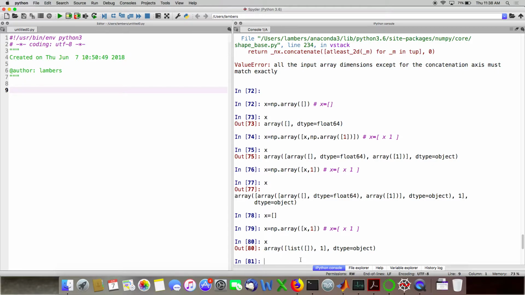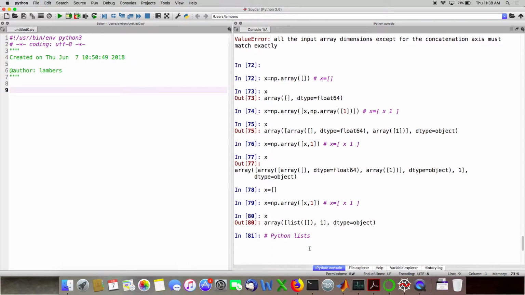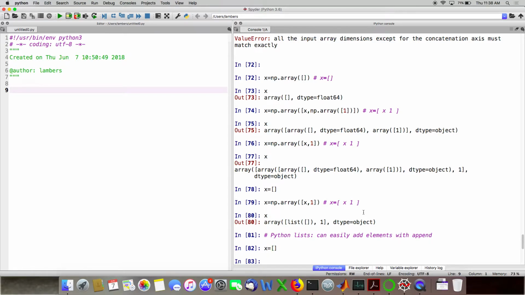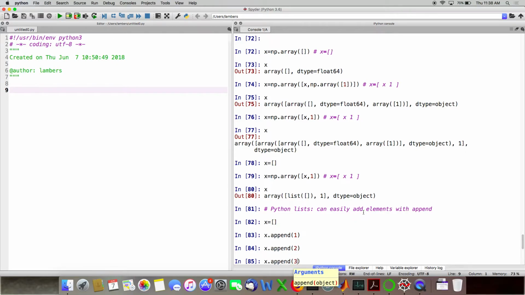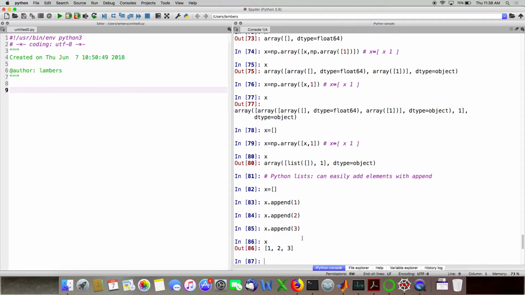On the other hand, Python lists can grow elements with append. So, for example, if I make X, instead of a numpy array, a list, first there's nothing in it. And then I can append 1 onto it. And let's throw in a few other numbers here. And now it's the list 1, 2, and 3.